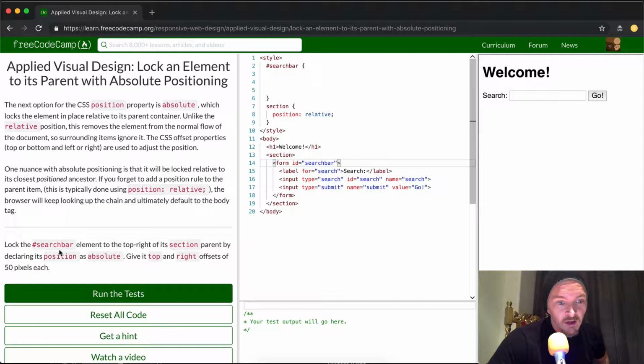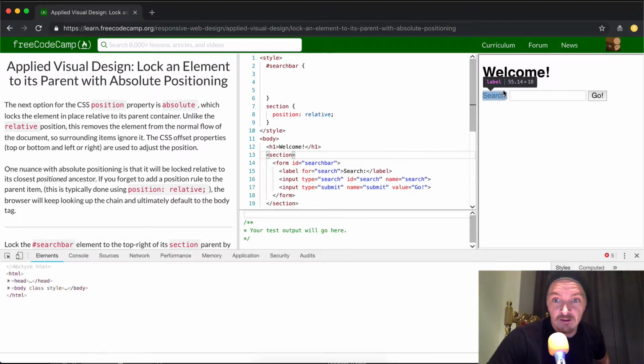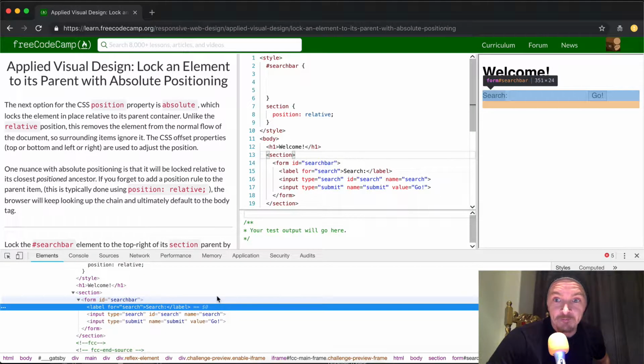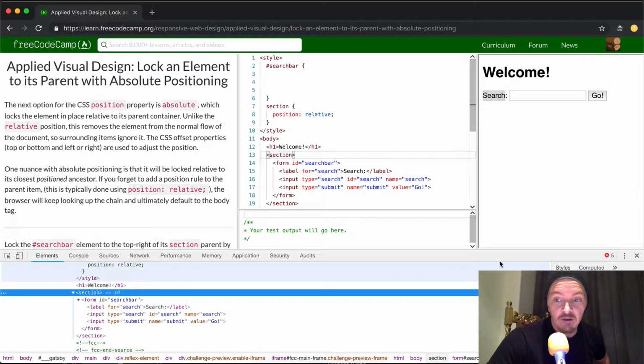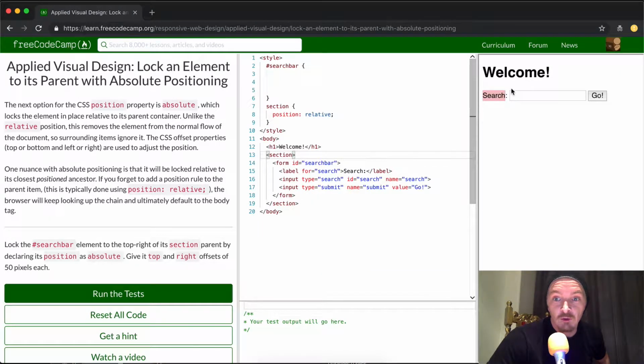So what we want to do is lock the search bar element to the top right of its section. Now the section is just sort of an invisible tag here, and then this is the form bar. And then H1 is above that. If we were to right click here and inspect the form, we'd see the form is here, and then the section is the whole area that surrounds the form. And so we want to lock the search form to this area in here.